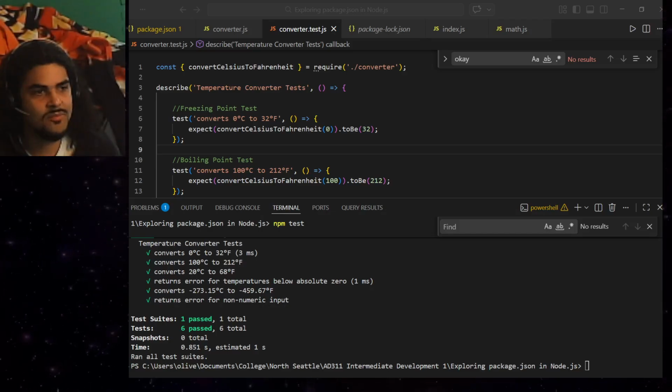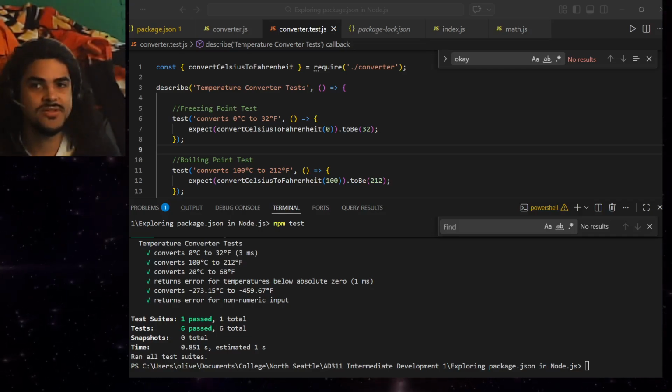I'll have it all in the GitHub repo. And yeah, very cool stuff happening here though in the JSON file.